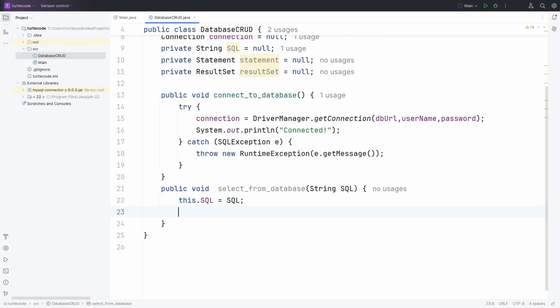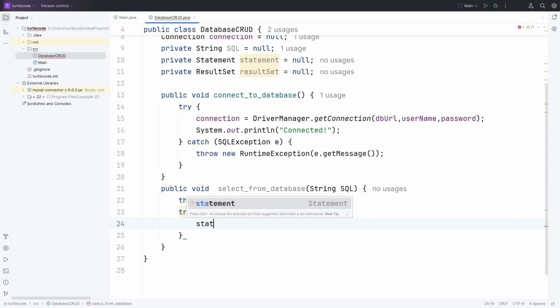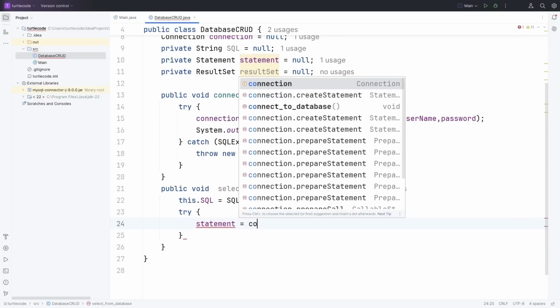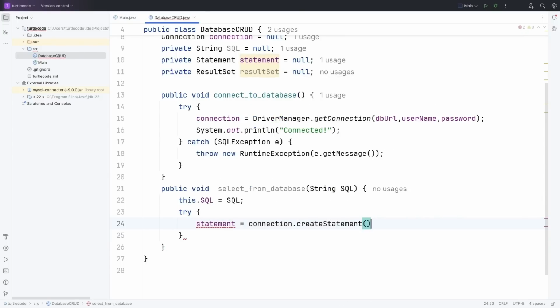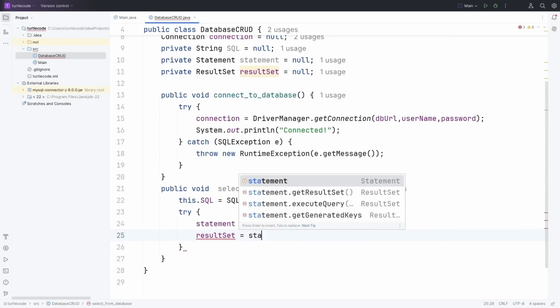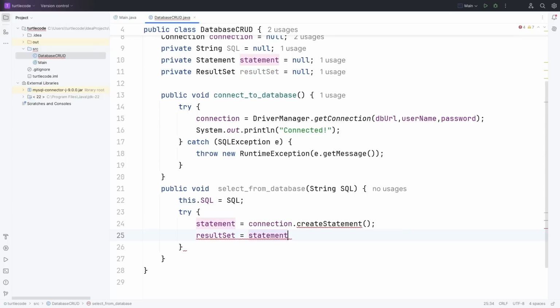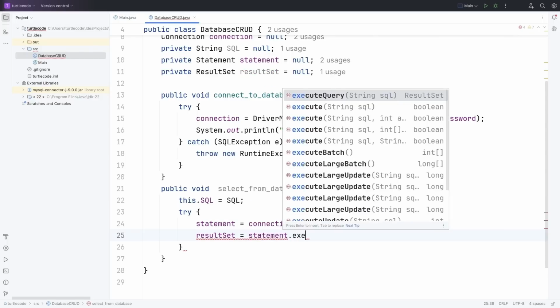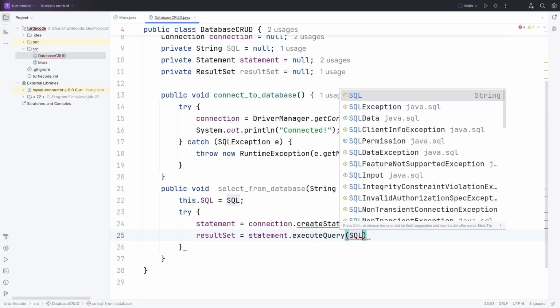I will write a select query using try and catch blocks. I assign the PreparedStatement method to the statement variable. I assign the execute query method to the ResultSet variable. I send the SQL string to the method.